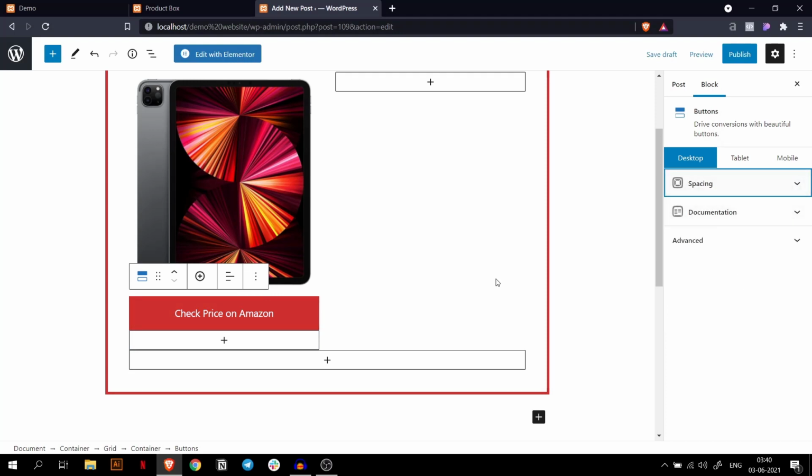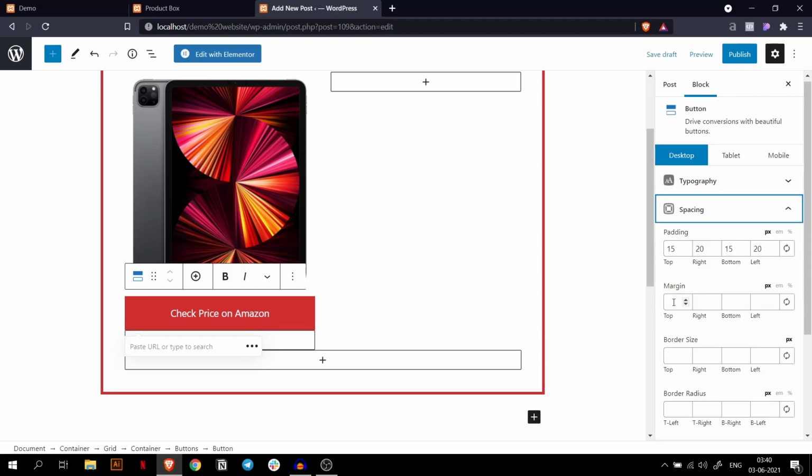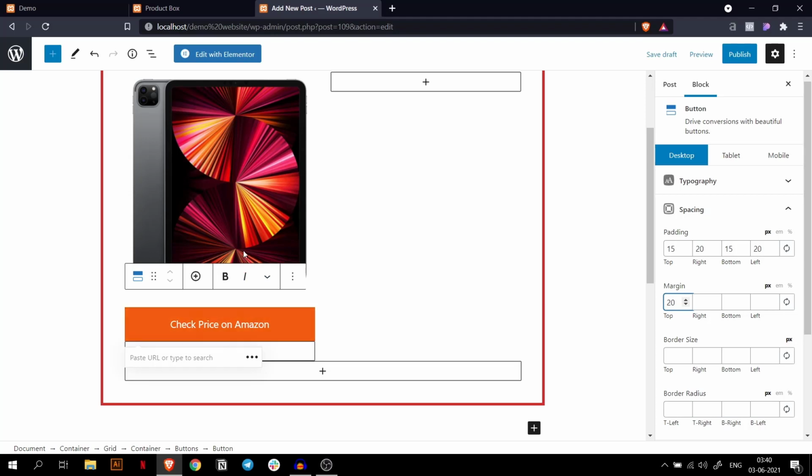Now click on the button again and inside the spacing add some top margin, otherwise the button and image will stick together and it won't look good.